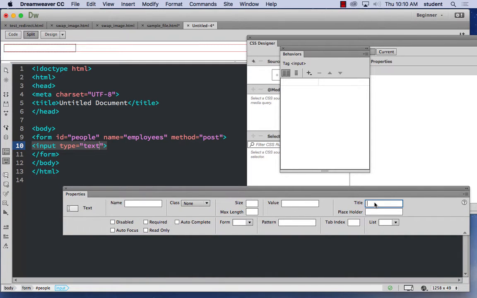Here's a title. I think I was going to call it name, right? Name is name. Value is where you can actually put text inside the box ahead of time, so you can type in "put your name here." The size is how big the box is that the person is using. Box size is measured in characters. Maybe some people's names are pretty long, maybe 30 characters.